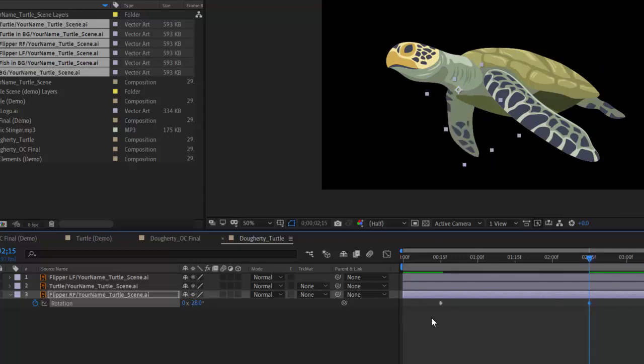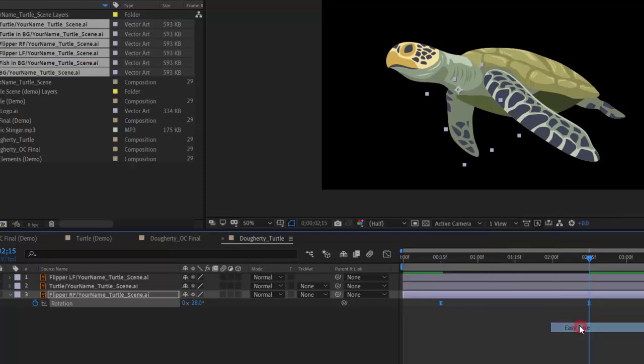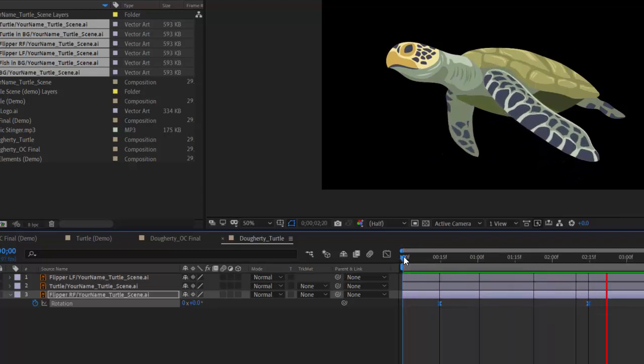And now we need to easy ease these keyframes. So we're going to click on this word rotation. And again, if you are on a Mac, you have to right click, go to Keyframe Assistant, then Easy Ease. If you're on a PC, you simply hit the F9 key on the keyboard. And we'll preview the timeline. Let's press the home key or drag your playhead to the beginning. Press the space bar, and there we'll see our flippers are rotating.